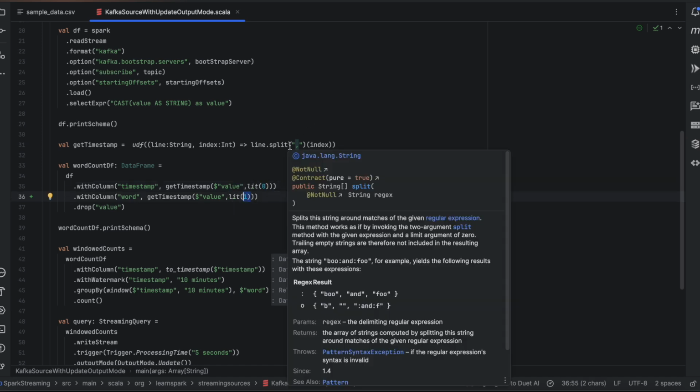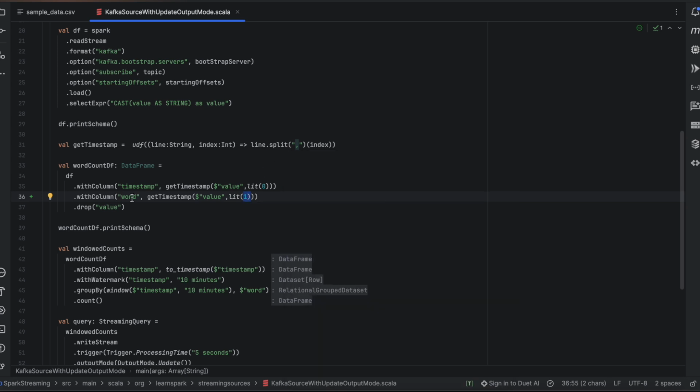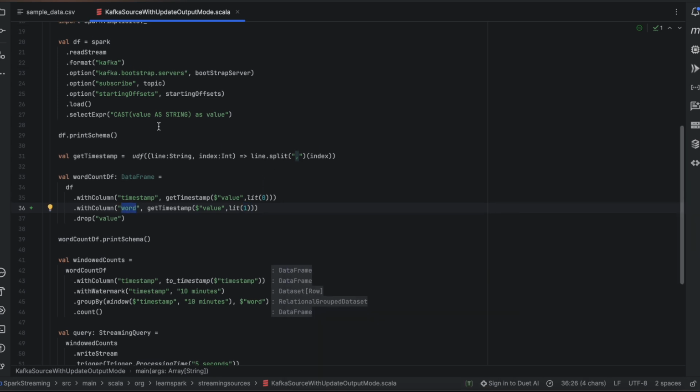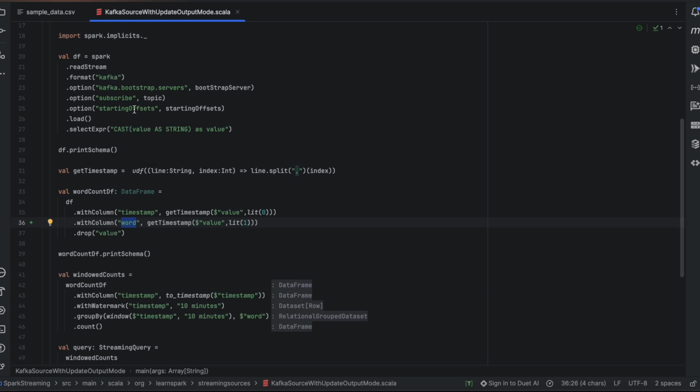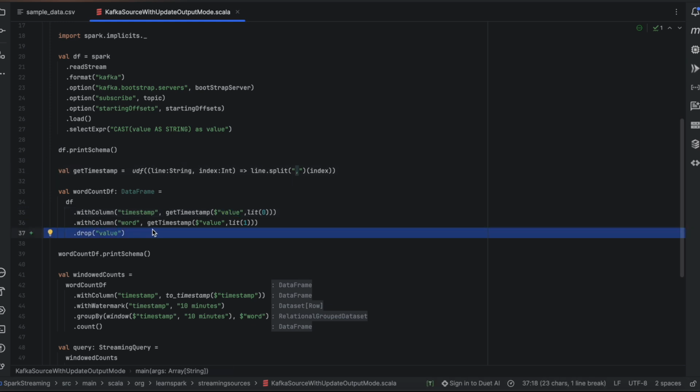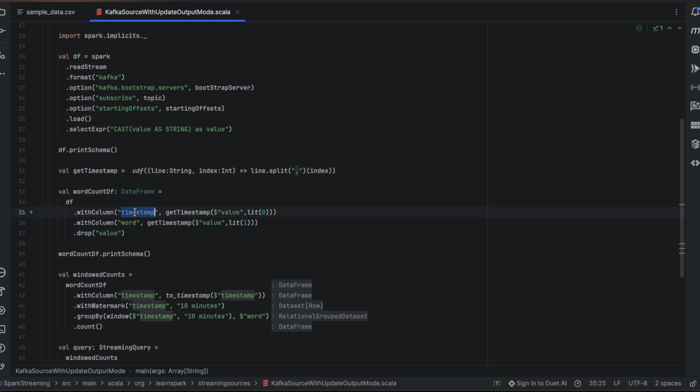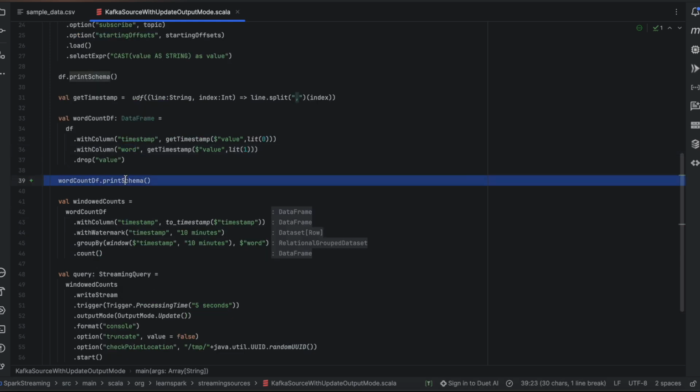So the first one will be the timestamp and the second one will be the word. Since when we created the data frame there was one column called value, and that is what we are passing to the UDF as an argument, we are dropping that column. We don't need it actually. We just need the timestamp and the word. Now we are just printing the schema.